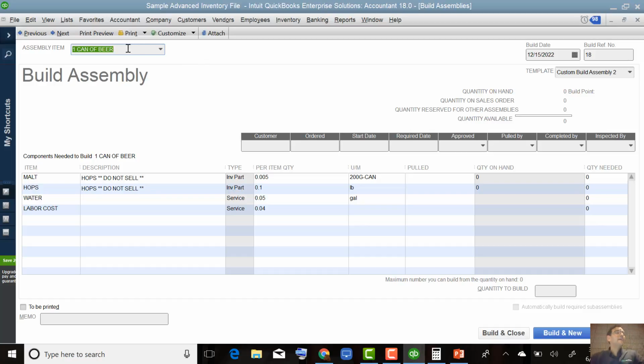You pick 1 can of beer. It's not going to let me because I have no inventory. So the awesome thing about manufacturing is it forces people to have the correct inventory. Okay, so I have to now receive some hops and malt.